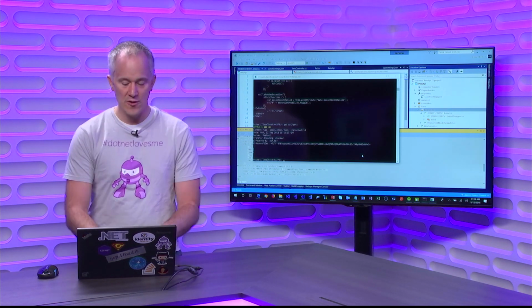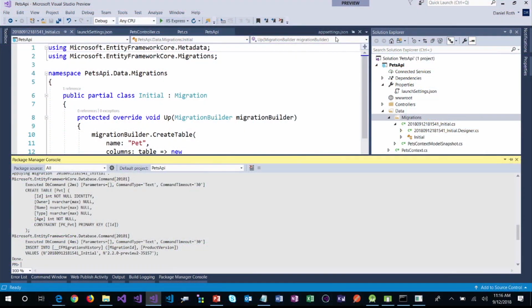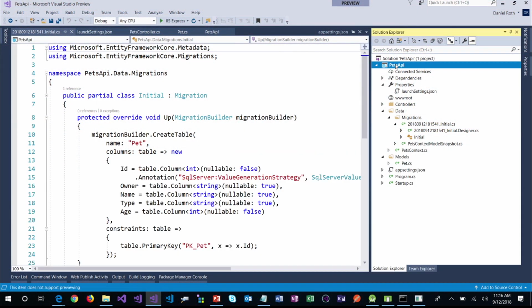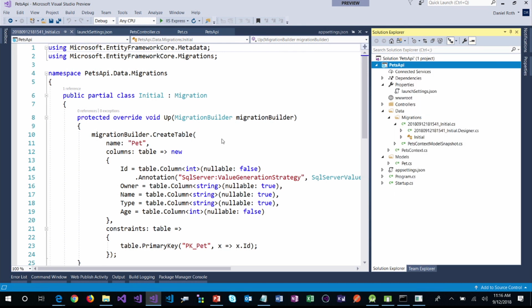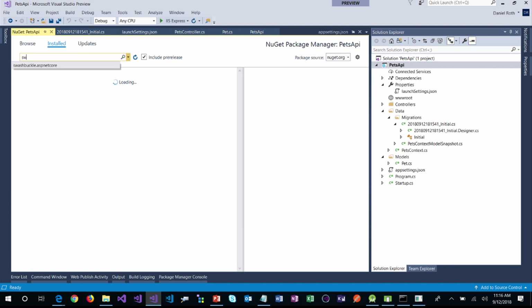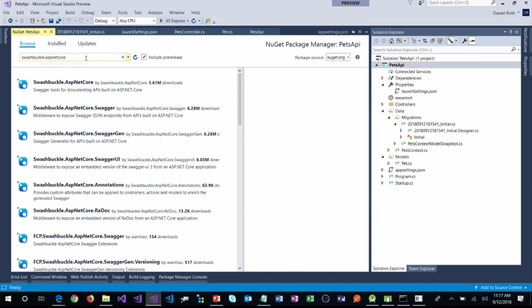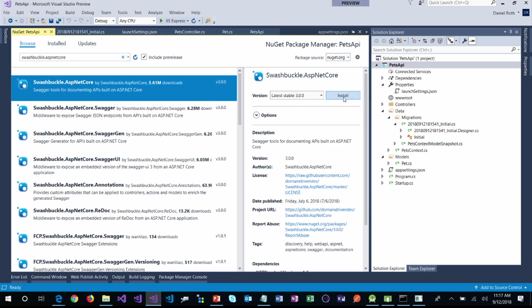So what I'm going to do now is go ahead and enable Swagger generation for my Pets API. So let's go back to the project. I'm going to use a community project called Swashbuckle to enable Swagger documentation. So let's manage NuGet packages, and I'm going to add Swashbuckle.AspNetCore. And let's browse for it on NuGet.org. There it is. And let's go ahead and install that.